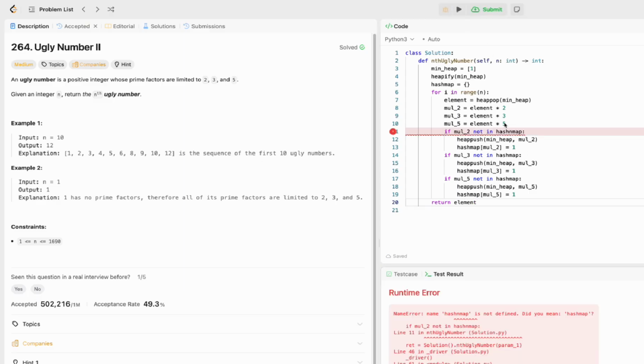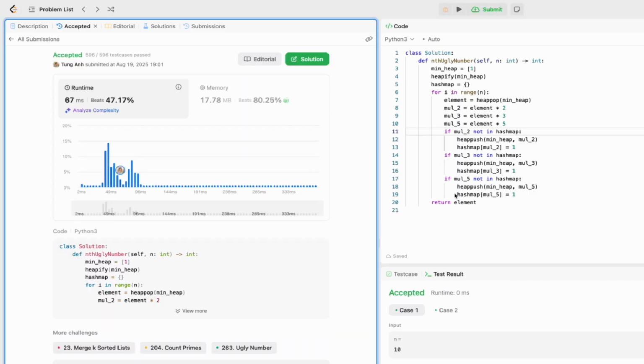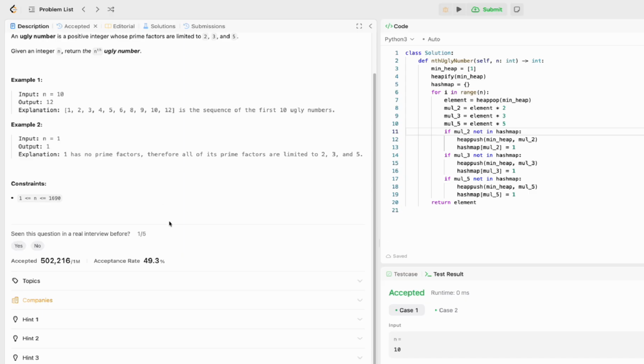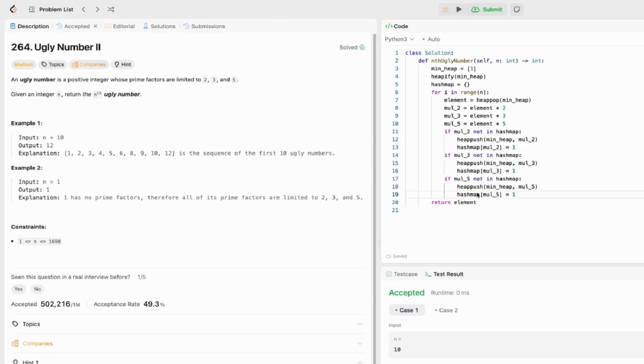Okay, hash map is not defined because of my typo error. Okay, so let's submit. Okay, I think it works. And here you can see that we are also efficient in terms of memory. I think this one is very interesting, even though the acceptance rate is low. Coming up with this strategy is very difficult.